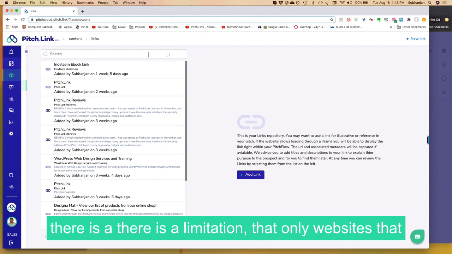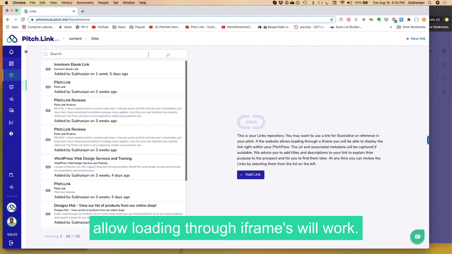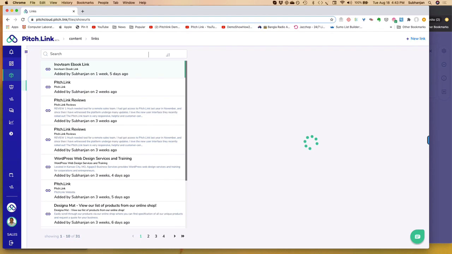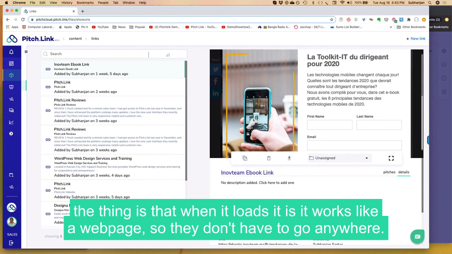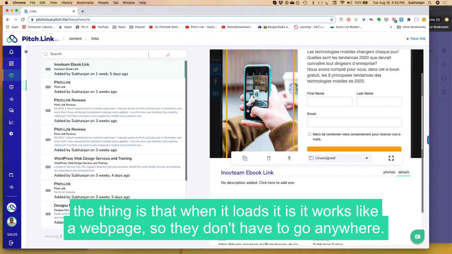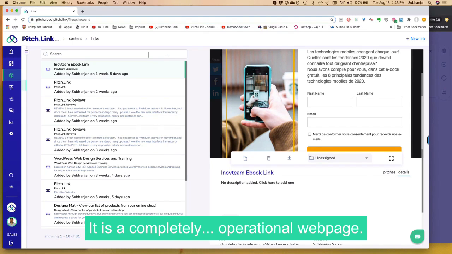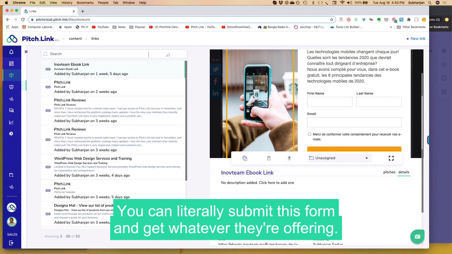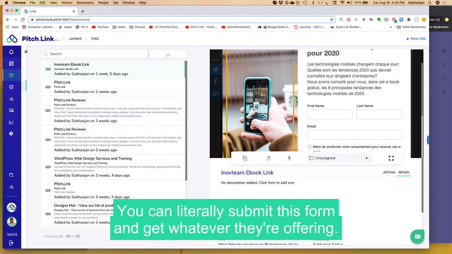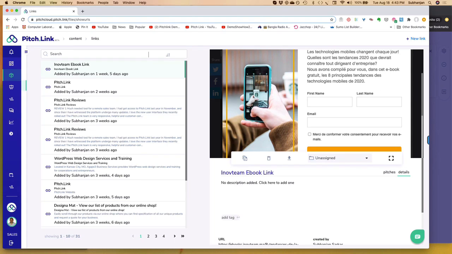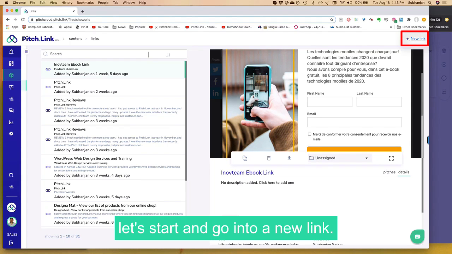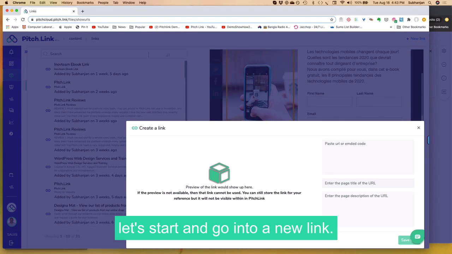However, there is a limitation that only websites that allow loading through iframe will work. For example, the thing is that when it loads, it works like a web page, so they don't have to go anywhere. It is a completely fully operational web page. You can literally submit this form and get whatever they're offering. Anyway, so let's start and go into a new link.